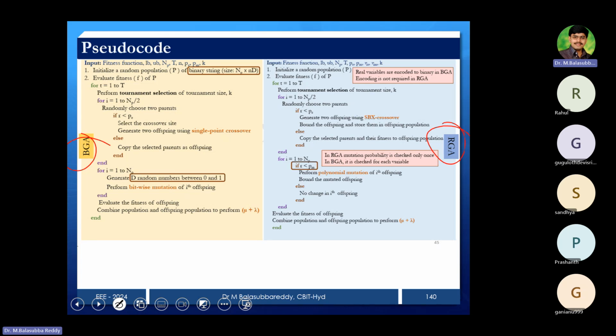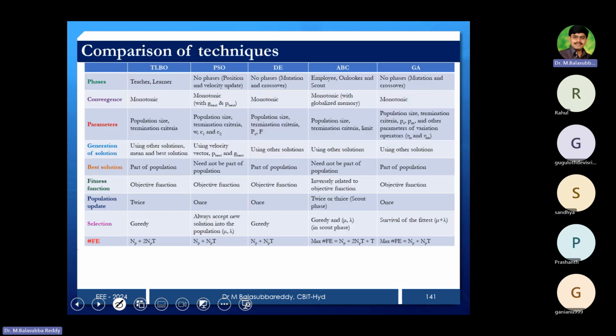In the exam, they may ask any problem, whether it is a real coded genetic algorithm or a binary coded genetic algorithm. They may ask you to write the pseudocode for this. Pseudocode or flowchart, both are the same: just the sequence of steps that you can do with the problem. This is the comparison of techniques with different algorithms: convergence, parameters, generation of solutions or the best solution. All these methods will be covered.